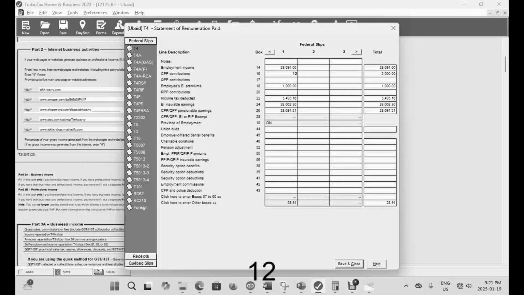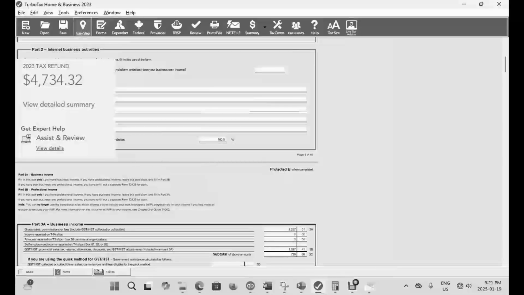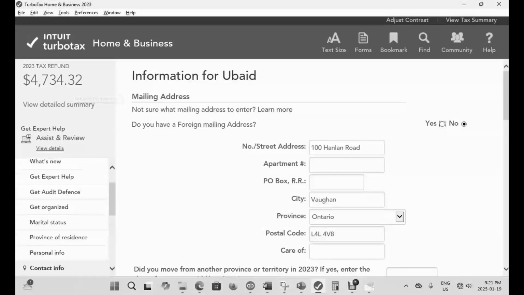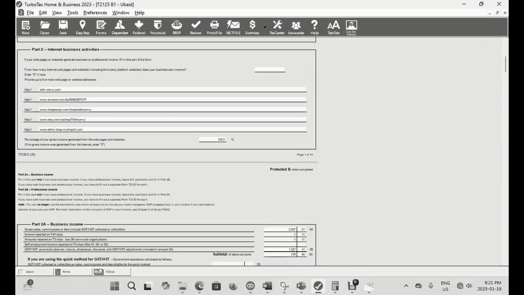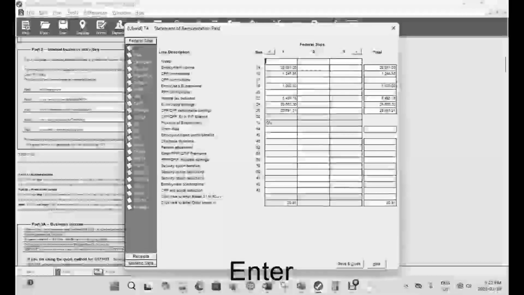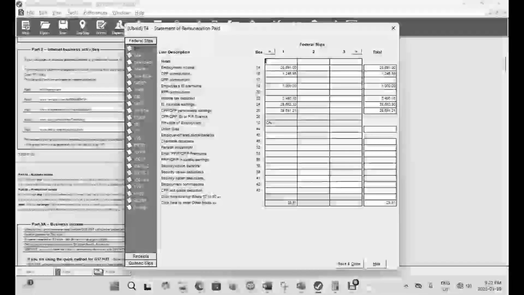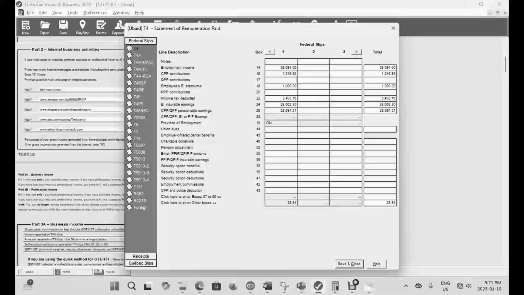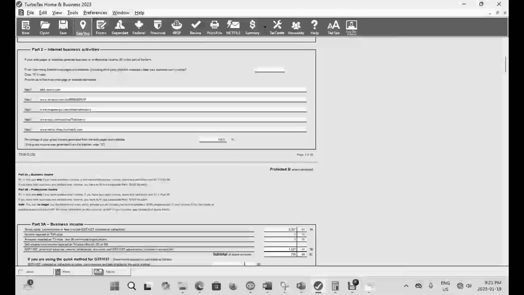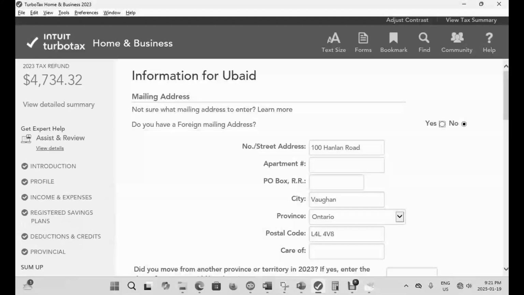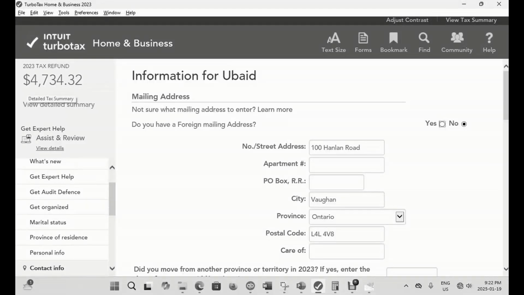All right, let's go back and change it to what it was before. Let's say this was 1246.95. Now again, notice the tax refund, 4,734.32. We'll go ahead and change our QPP contributions, code 17. Let's say we add $1,000 over here. Notice your tax refund, 4,734.32.